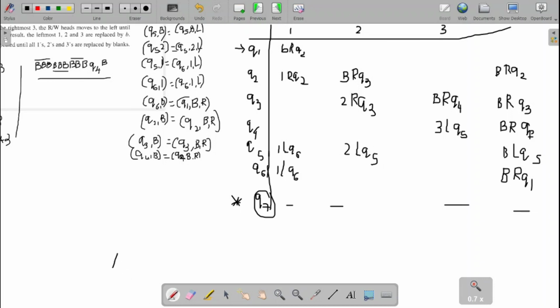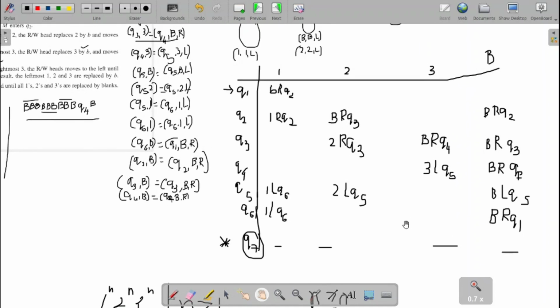So the problem we have solved is 1 power n, 2 power n and 3 power n. In this case we designed the solution for n greater than or equal to 1. If my question is n greater than or equal to 0, then what is our scenario? Q1 is our start state, so Q1 on blank we need to go to the final state. How will it be done?